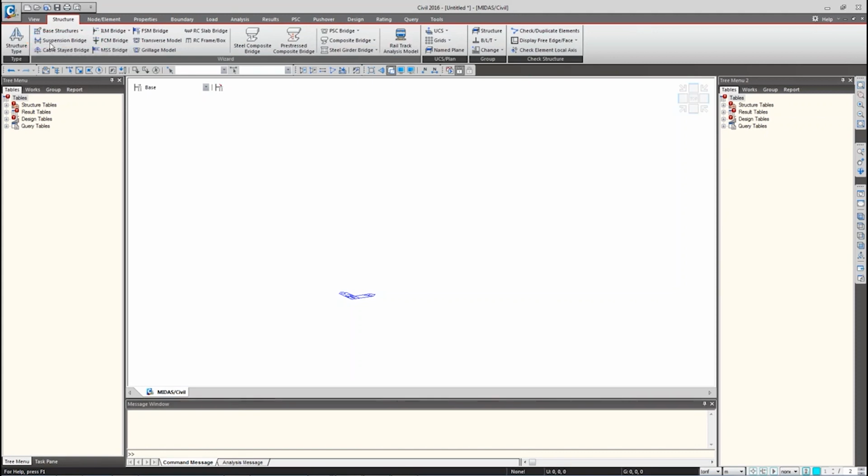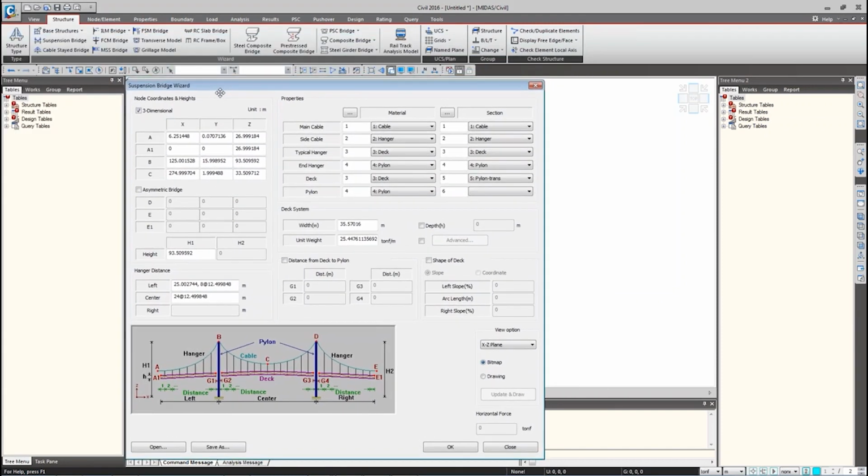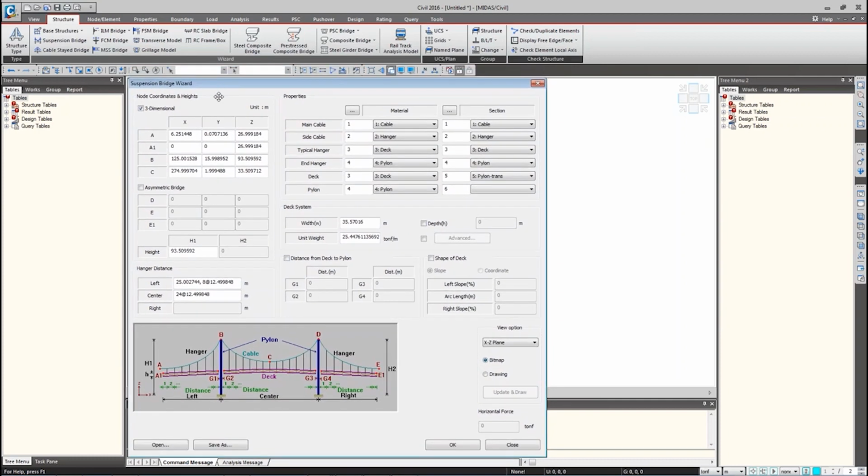As I told you, this is not a necessary step, but the wizard actually helps you create an initial model in front of you. It's not like it does everything, but it helps you create an initial model. It helps you get the initial coordinates for the cables and other things.